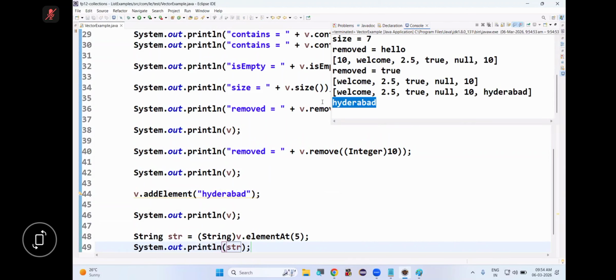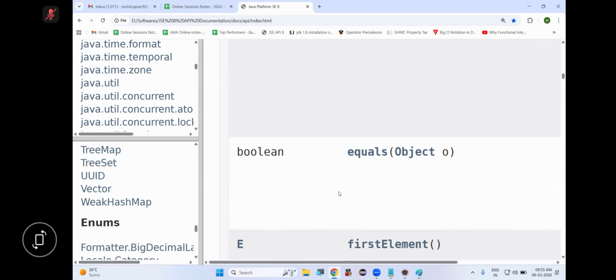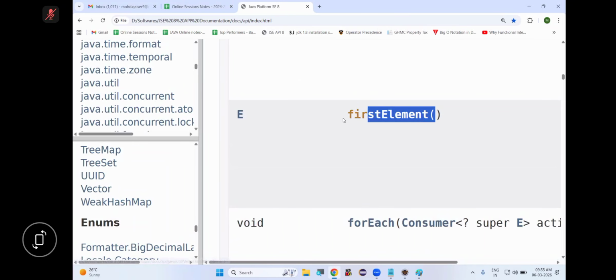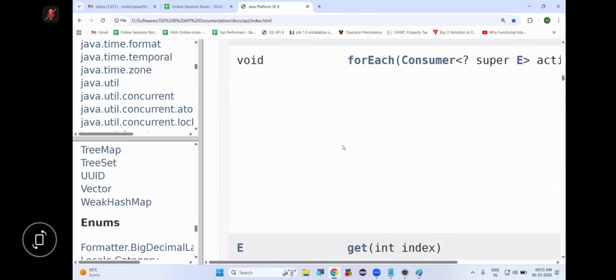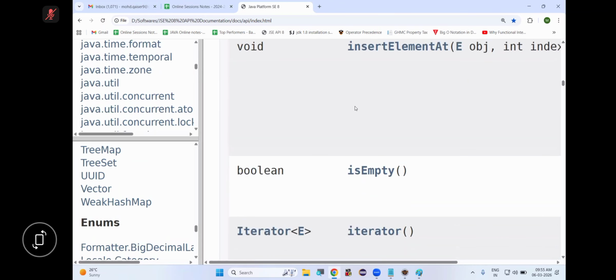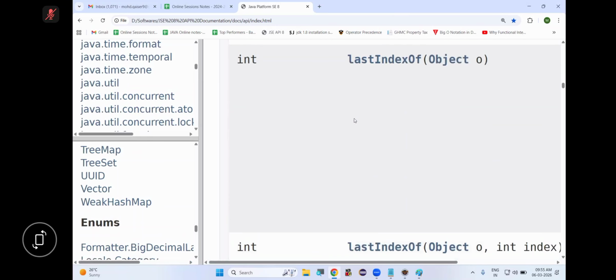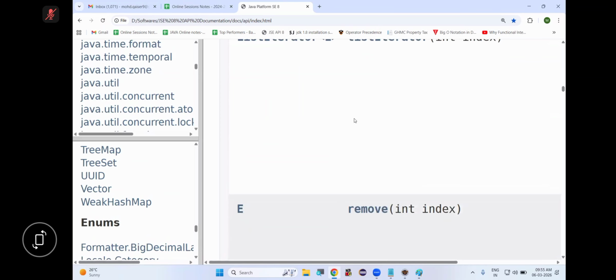Instead of using the get method, we can use the elementAt method. These are Vector methods. See, we have firstElement, which returns the first element. The get method we know. We have indexOf, isEmpty, and lastElement, which returns the last element. Are you following or no?